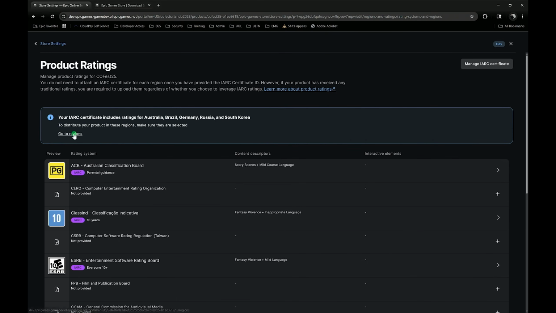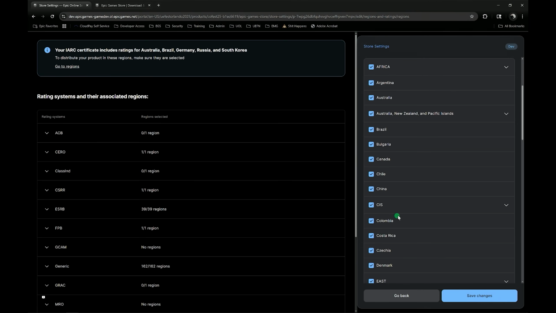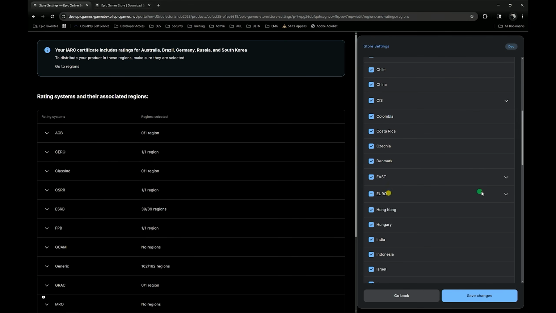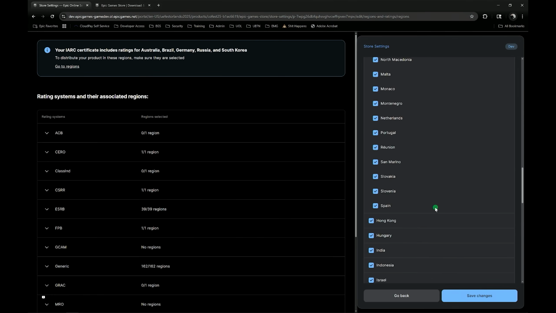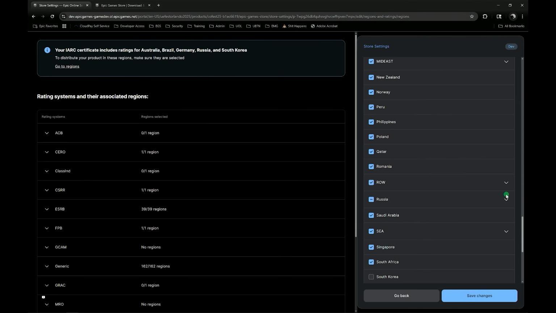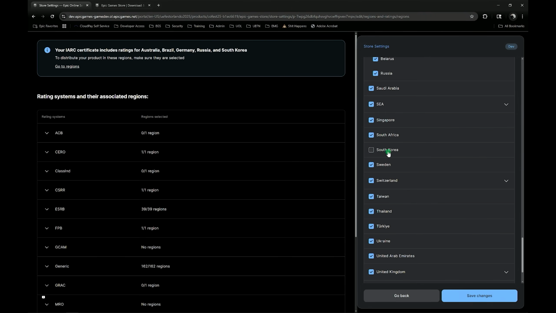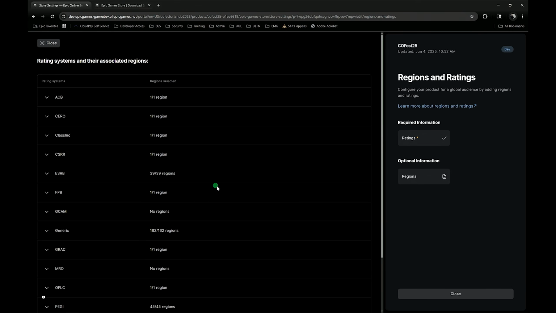So now I want to go back to the region setting I was looking at earlier, and as you can see now, Australia, Brazil, Germany, which is here. Go down. Where is Russia? And South Korea are now checkable. So I'm just going to check that, save the change. And now my game is going to be available and distributed everywhere Epic Games Store is actually available.